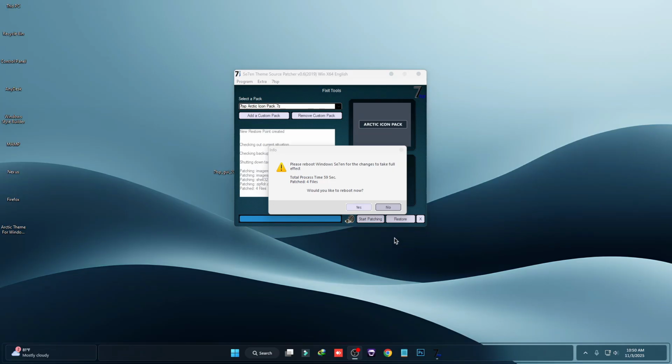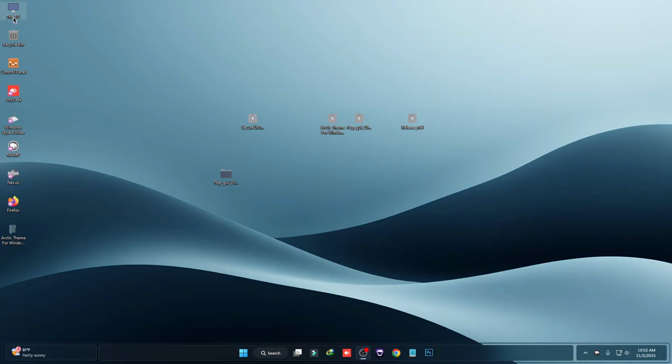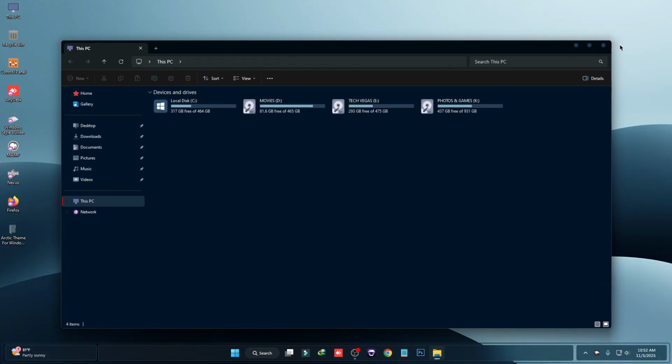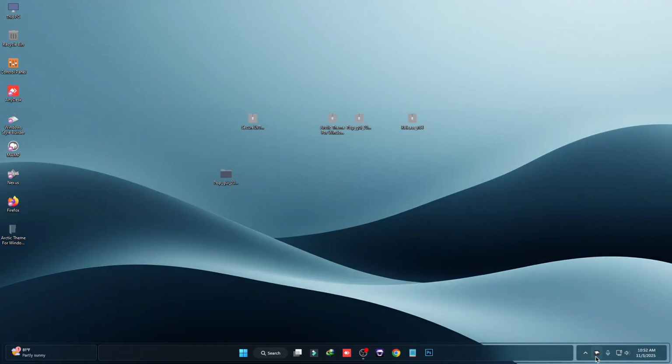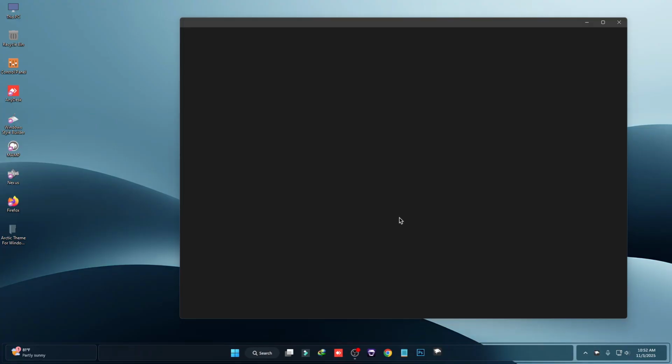Okay, installation has been completed. Just click yes to reboot your computer. So the icon pack has been installed. Here you can see this new icon pack. Now we have to install this software called Windhawk. Just go to its official website, download it and install it.